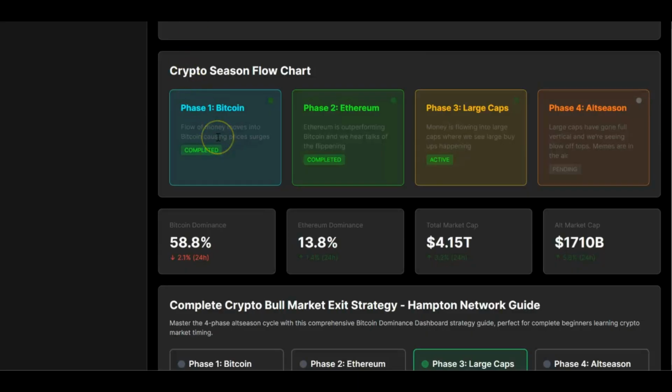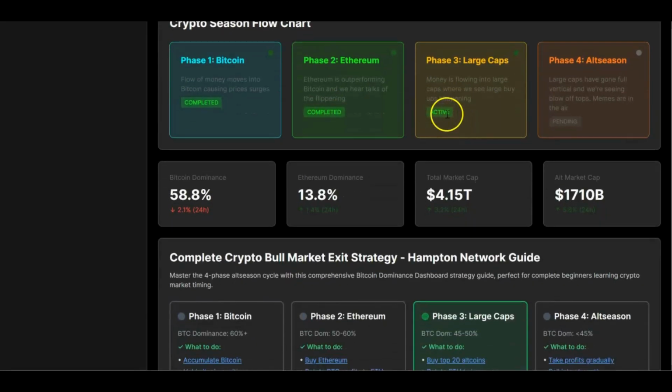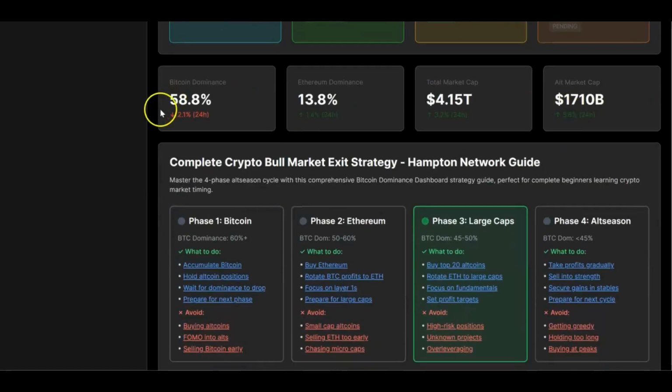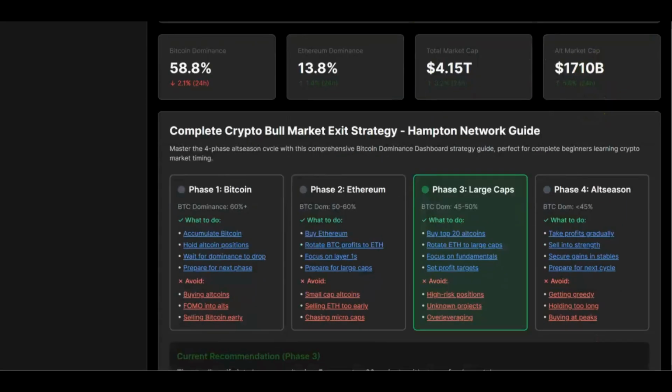So phase 1, we've got Bitcoin. Phase 2, Ethereum. Phase 3 is large caps. Phase 4 is altcoin season. And right now you can see we've completed the Bitcoin phase. We've completed the Ethereum phase. Now we're in the large cap phase, and it's active. Alt season is pending, so make sure you're aware of that and keep that in mind. It shows you the Bitcoin dominance, the Ethereum dominance, the total market cap and the alt market cap.